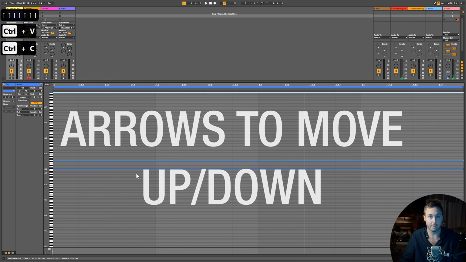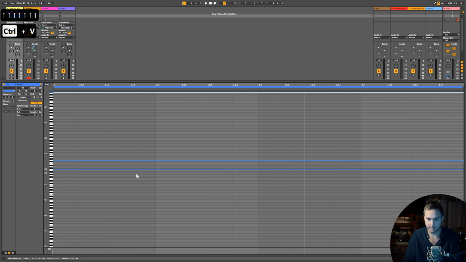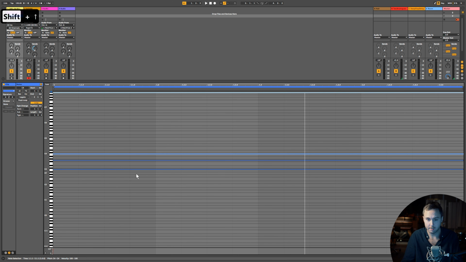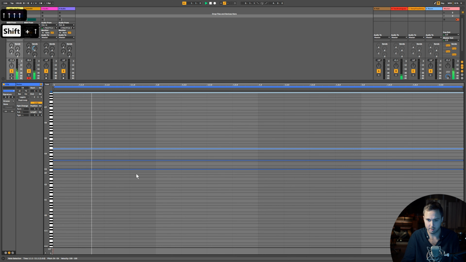And now I made the fifth. And again, if I want to take it an octave up, in general, everything that has to do with octaves, you just press shift. So I press shift and arrow up. And now I simply made a major chord without using the mouse.